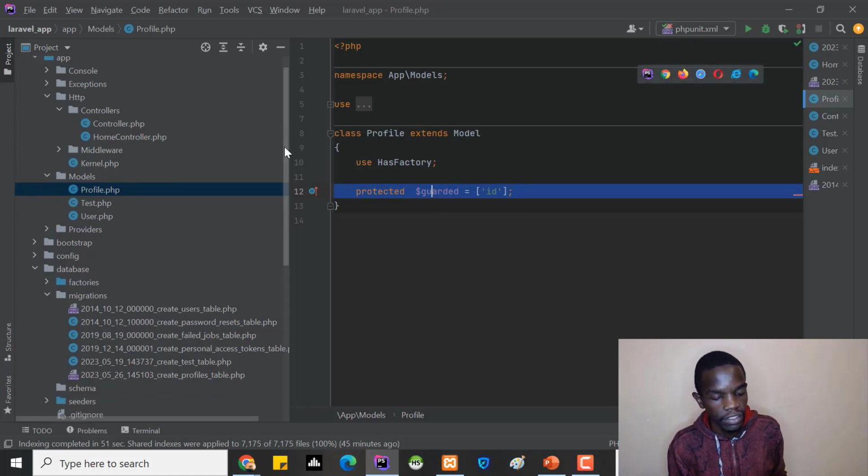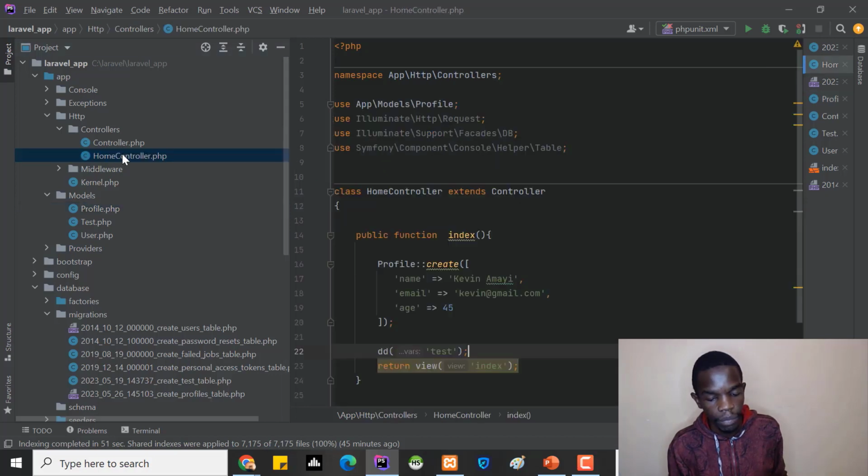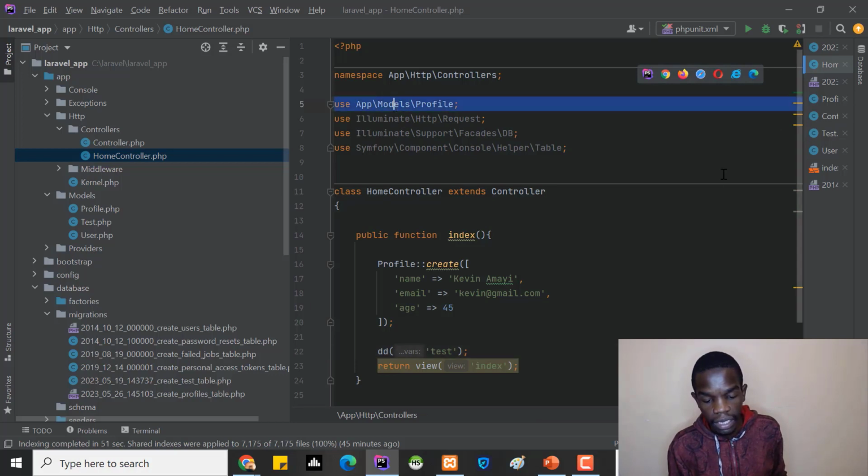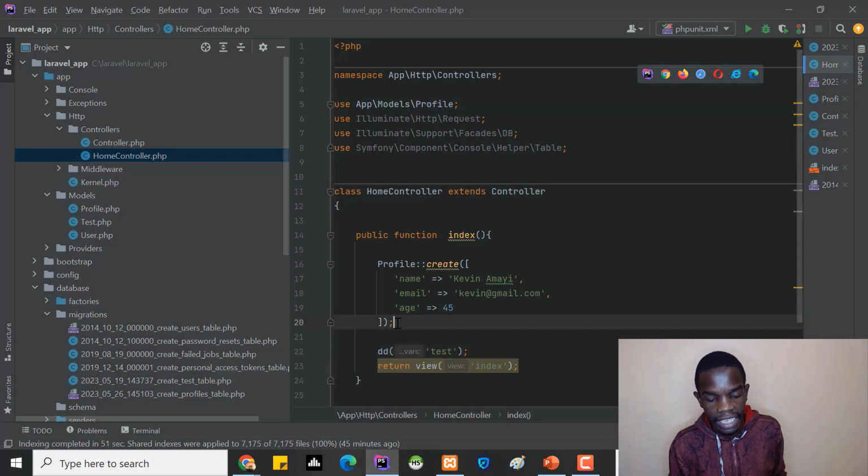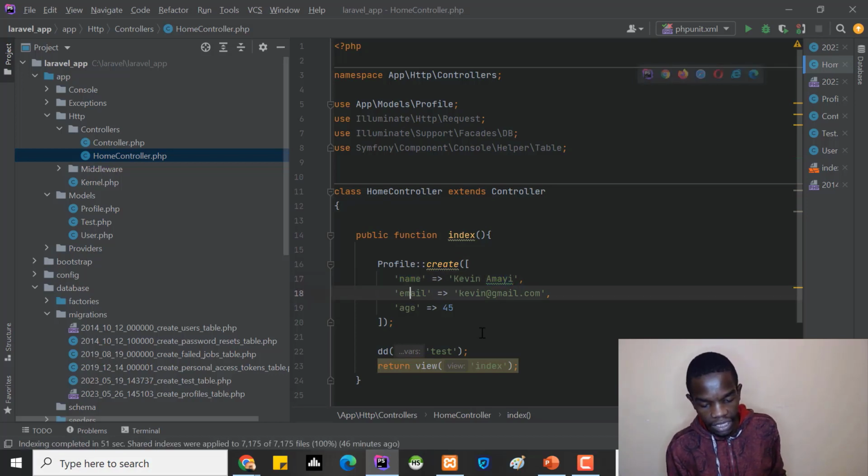And then secondly, you need to import the model into the controller. In this case, we have imported the model. In our case, it is here. And then to insert the data into the database, you need to call the create method, all right? And the create method, you can just pass the name of the column with the data that you need to go into the database. So that is how we insert data using the Eloquent ORM into the database.